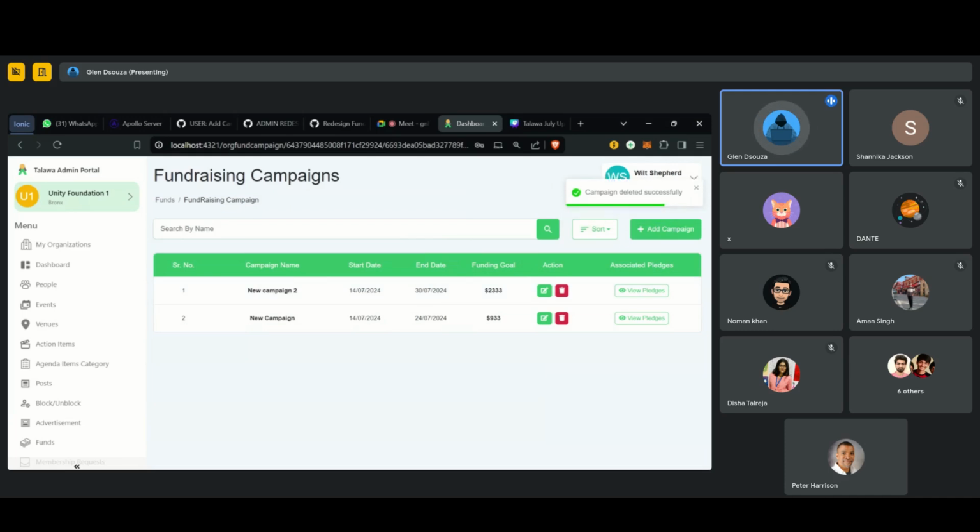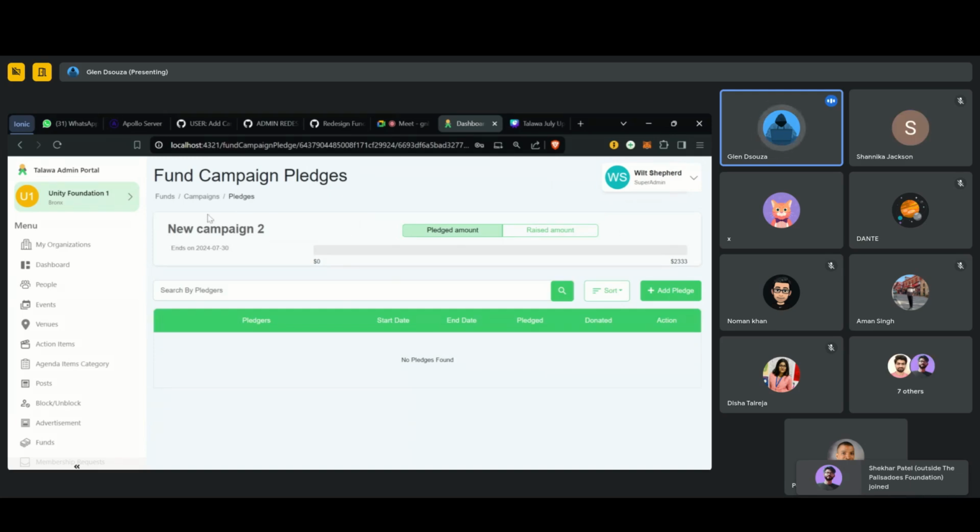Yeah, so this is the campaign screen, and from the campaign screen if you want to see the pledges which are associated with this particular campaign, then you can view those pledges from this button. When you click on view pledges, you are redirected to the pledges screen, and this is the hierarchy: funds, campaigns, and then pledges.